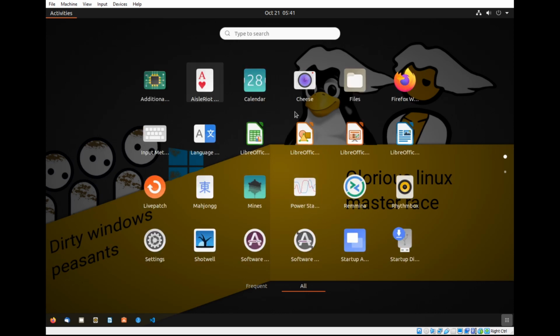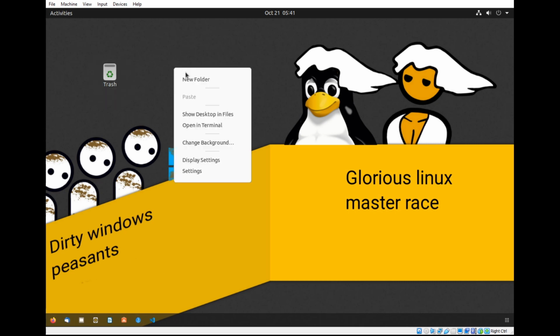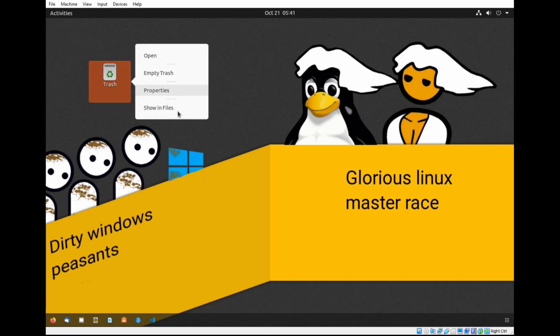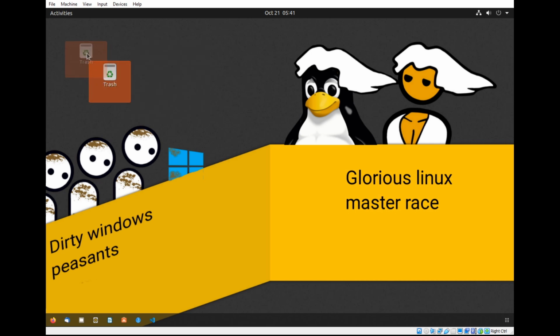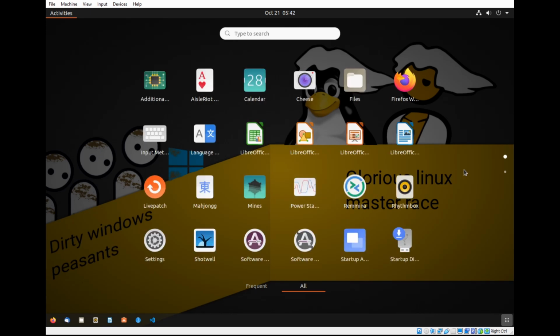Okay, so that is more or less the same, and you can always add more icons in the dock, and you can add more icons on the desktop. You can create a new folder similar to Windows. You can right click for more options. You can drag and position it. So these are more or less similar to the Windows operating system, so it should not be a problem. Okay.